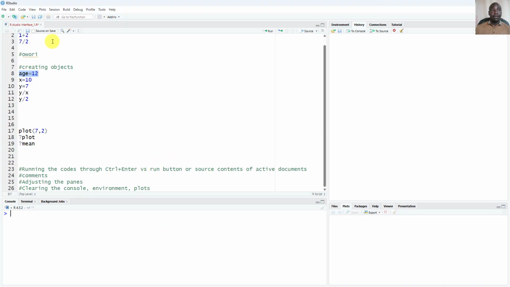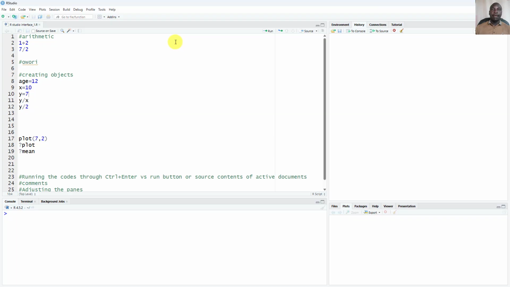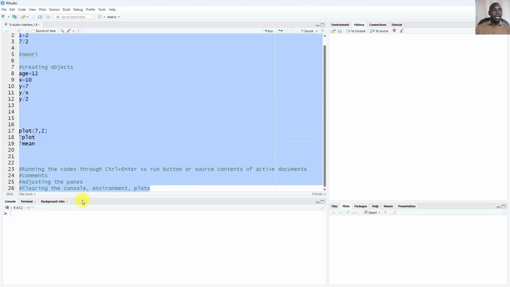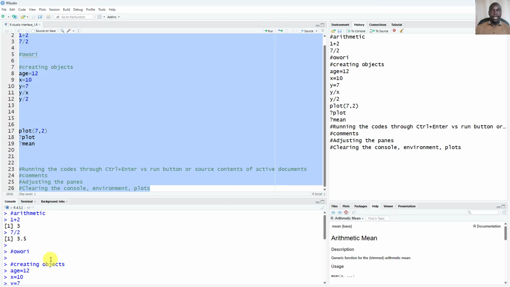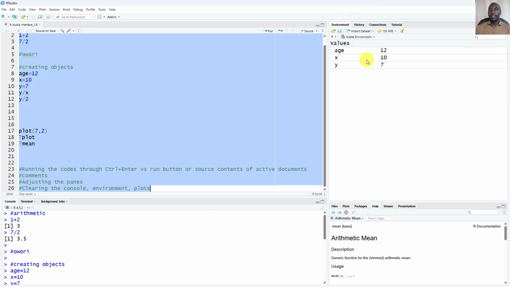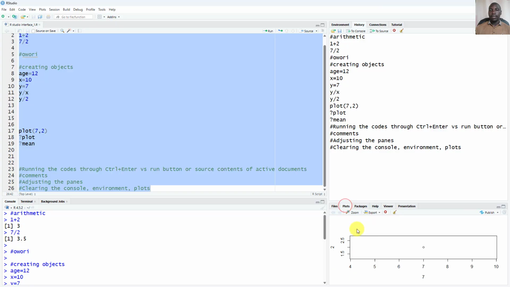If I want to save this, there is a save button here. I can just save here, or you can save like you would save any other file on your computer. Go to File. You can save as. By the way, we can also reproduce everything that we've done by just selecting all, and then we run. Once we run this, we shall reproduce all the outputs that we had in the environment. We shall see all the objects we created, history, whatever we have, even including the help and the plots.